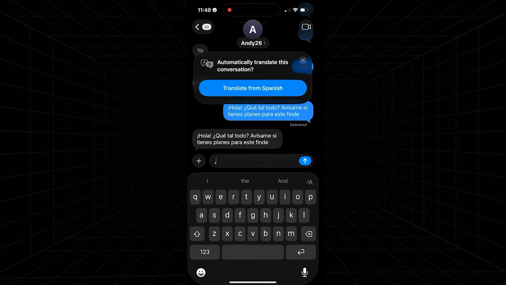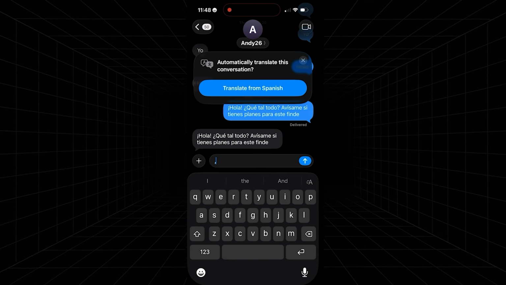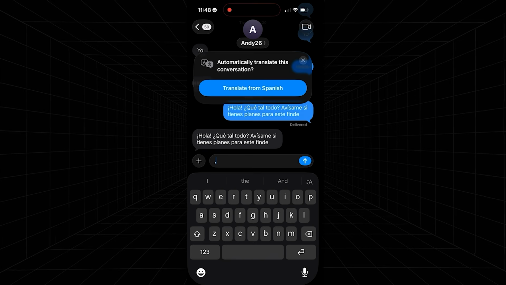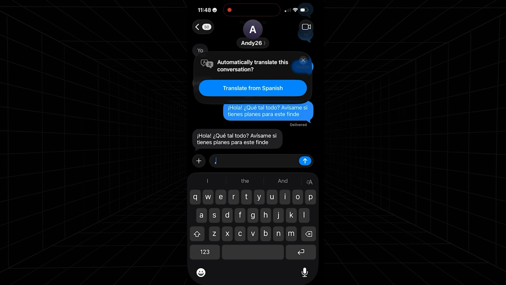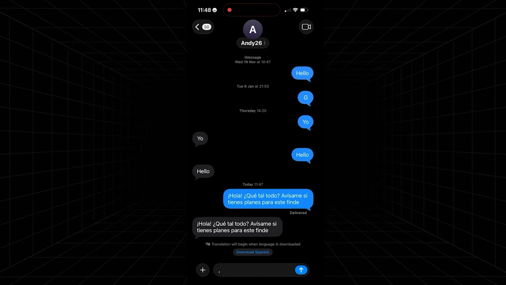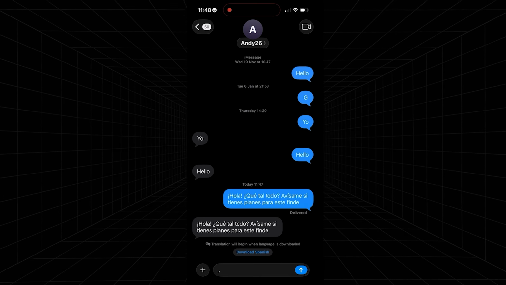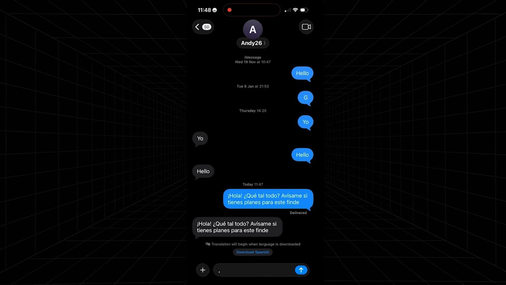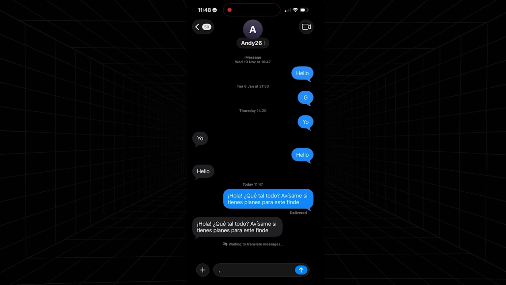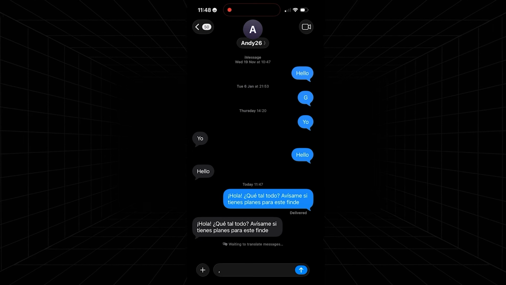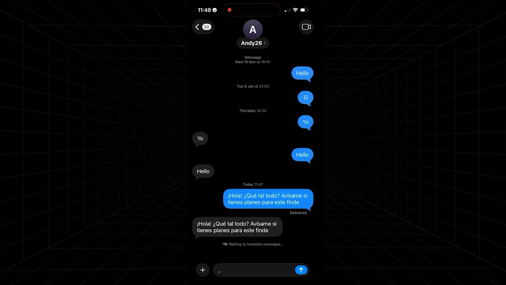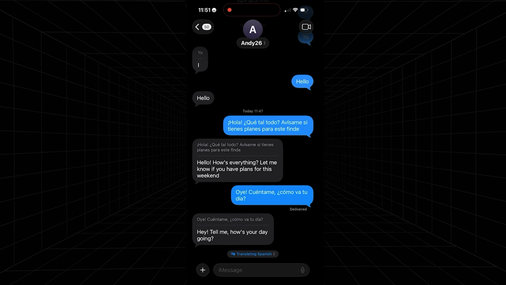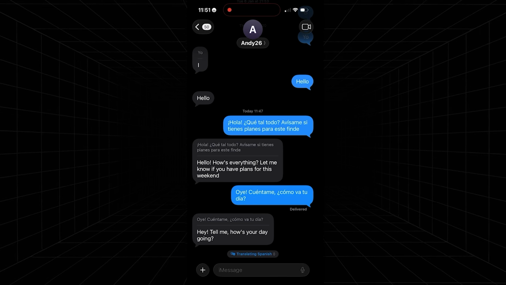Here you can see I actually got a text from myself that is in Spanish, which I just wrote. And you can literally see right here, it says automatically translate this conversation. So I will translate the conversation. Here it says the translation will begin when the language is downloaded, so I just need to download Spanish. Now it's going to download that language to my phone, and then it's going to be able to translate every text that comes in. When we look at the chat now, the translations are automatically on.